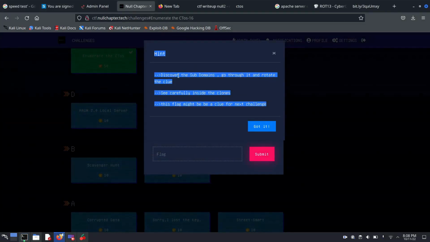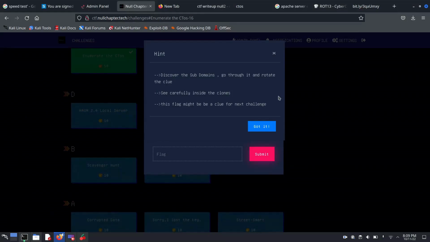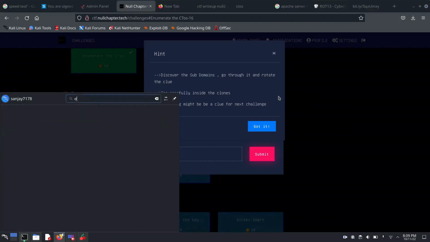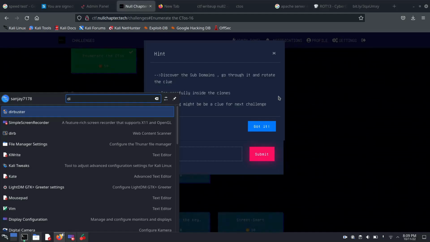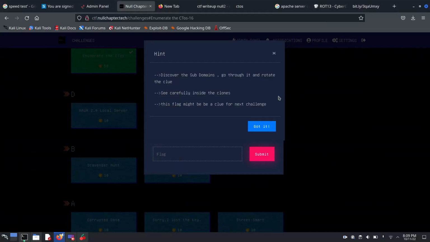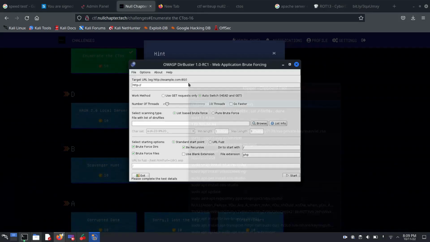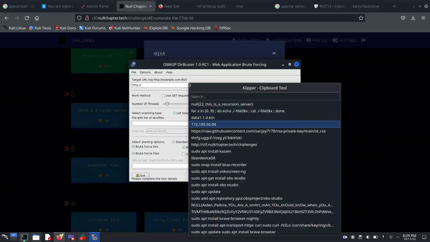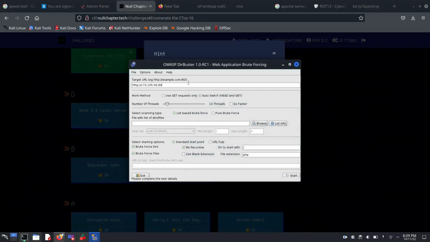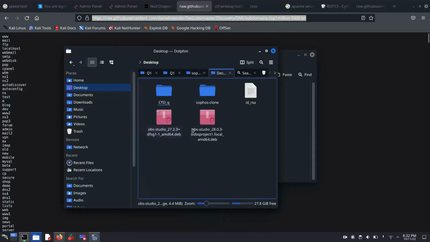And for enumerating and discovering all the subdomains, we use the dirbuster tool, which is a kind of tool for discovering subdomains. Okay, discovering subdomains, we got the http and this thing, I guess, this IP address. The subdomains, we will use this.